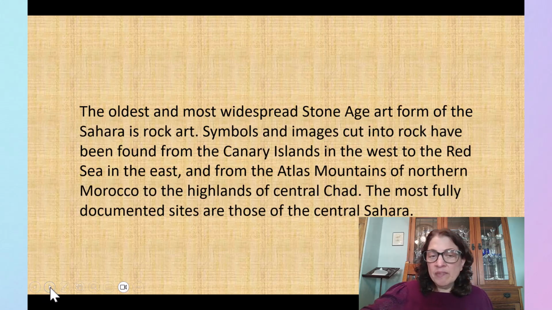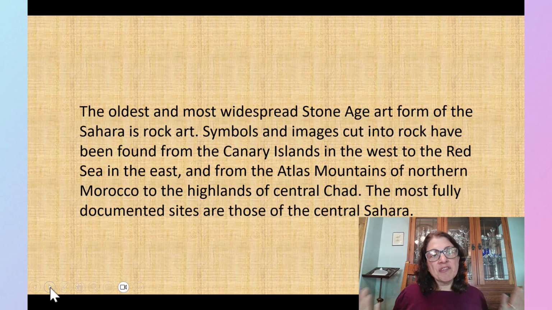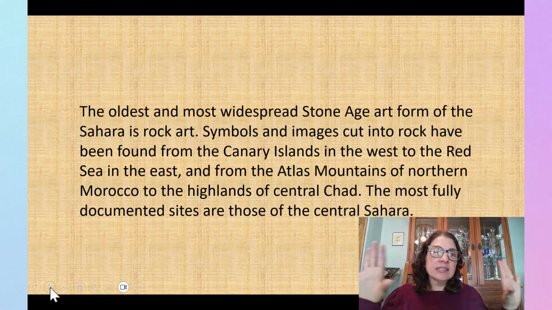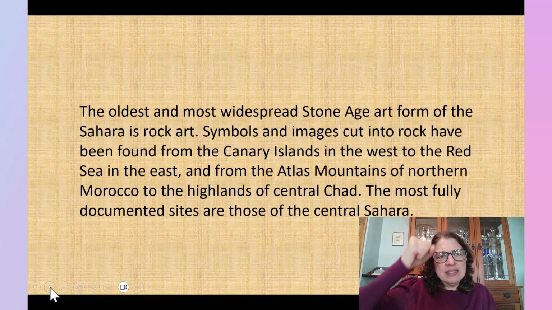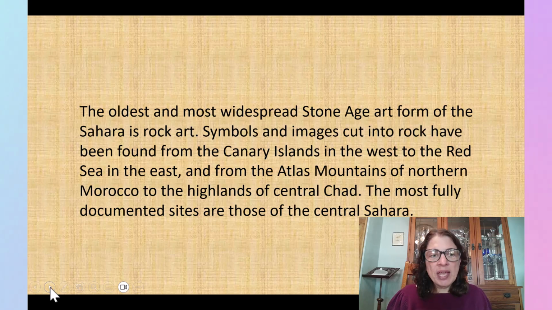So we have some very old art from this area, as I said, and this is referred to as rock art. Some of it's in caves, but mainly in this area, it's just on open areas of rock, and it's so dry that the rock art has been preserved. And we really have mainly it being incised or scratched into the rock of the Sahara Desert. But we have this kind of art found from the Canary Islands in the west to the Red Sea in the east, from the Atlas Mountains in the northern area of Morocco to the highlands of central Chad.